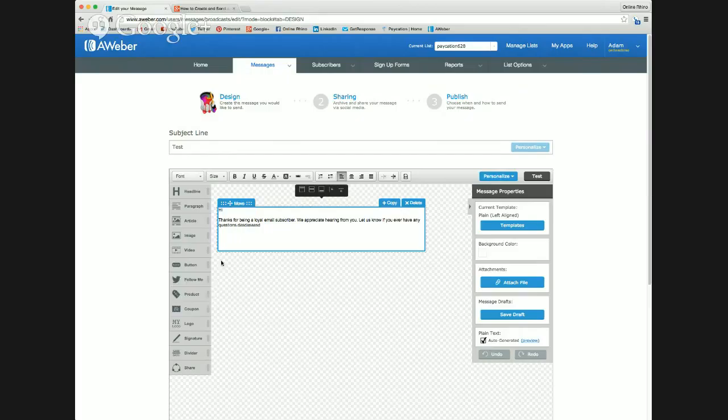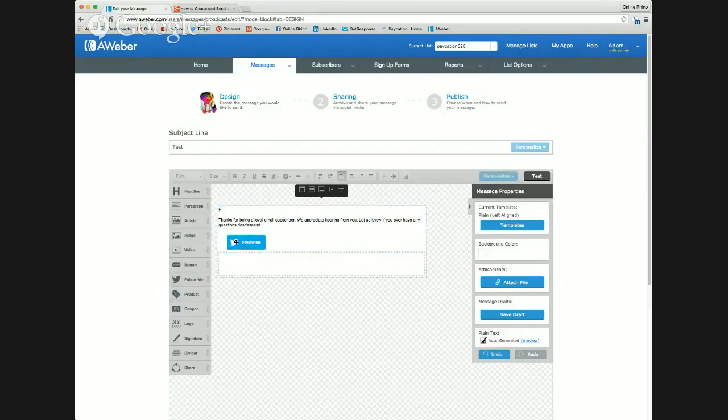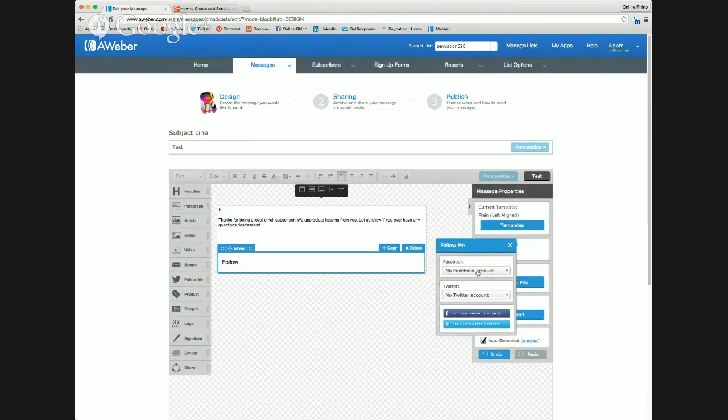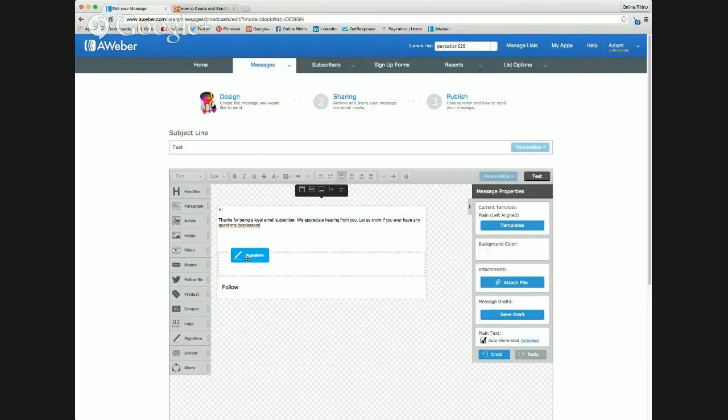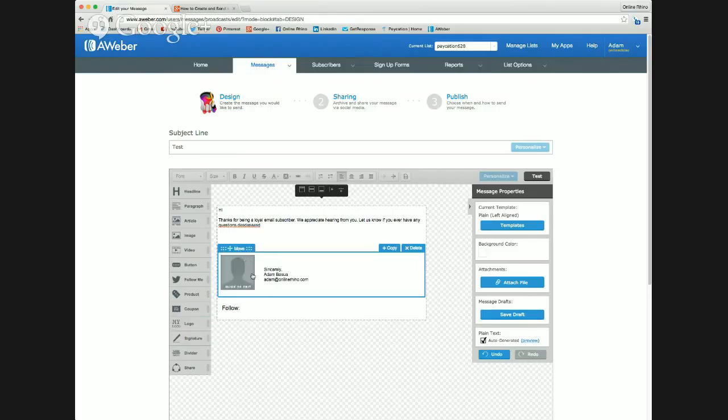And if you want to add things, like if you had your follow me Twitter already set up in AWeber, you can click that there, and it says I have no account set up, so it won't put anything. But if I had my Twitter, my Facebook account here, it would actually add a button to my email. It's kind of nice. You could put your signature if you had a signature. Instead of having to write it every time, you can just put that in there. If you created your signature with your picture, which I think I'll do later.